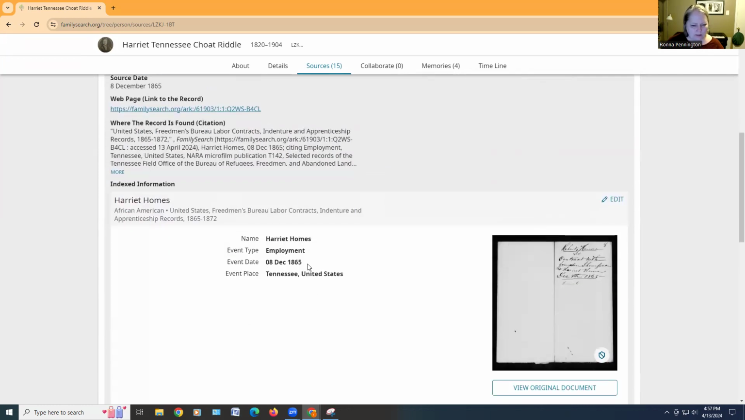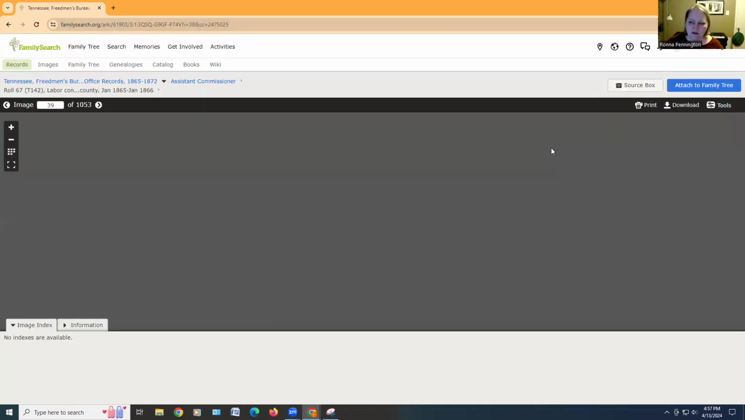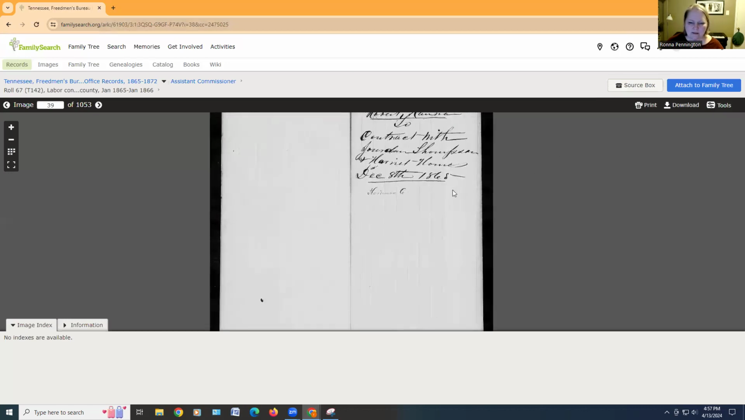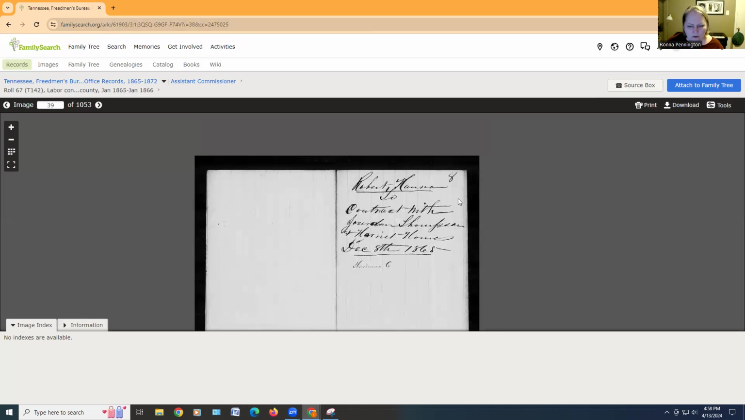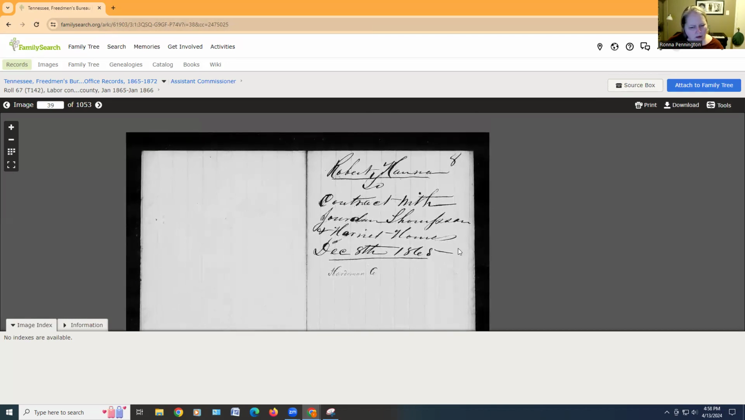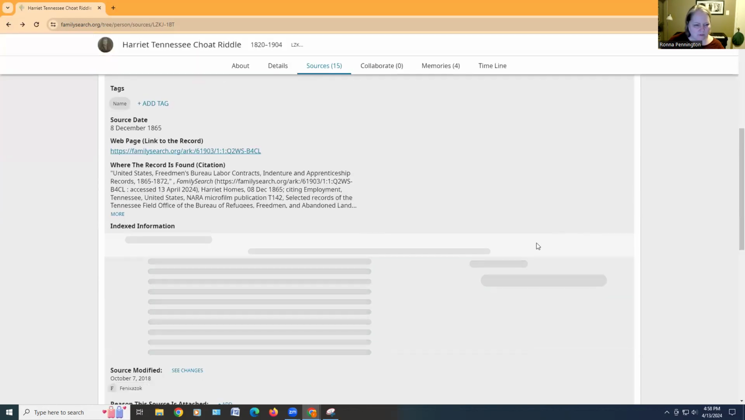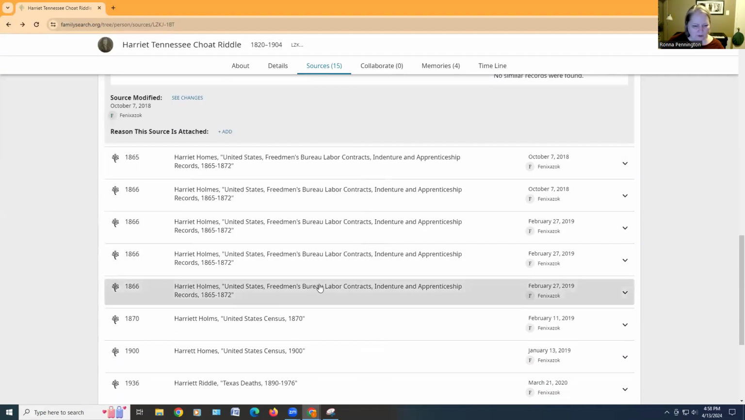Harriet Holmes' employment in Tennessee. Let's look at the original document. It's in cursive, so hopefully you can read cursive. Let's see what this says. Robert Hanson to contract with... I cannot even read that. And Harriet, it looks like house. Not sure what that is. That's interesting. We'll keep looking. Let's see another one of those.